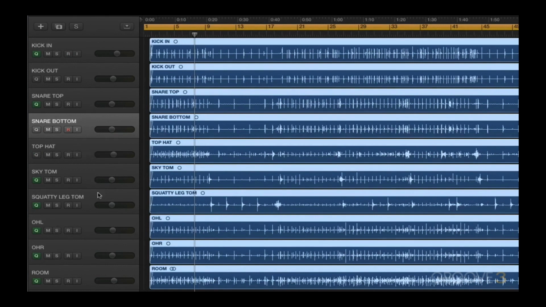Sky tom and squatty leg tom, or small tom big tom, I want both of those to be anchor tracks because they're tracks with very strong transients. Overhead left and right, no. And room, no. So basically your anchor tracks need to be tracks with strong transients.